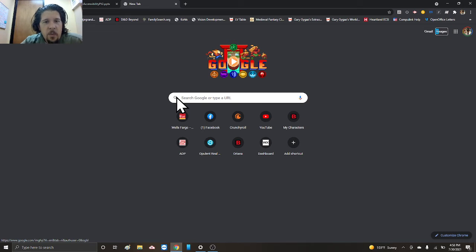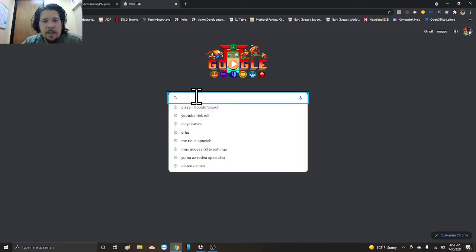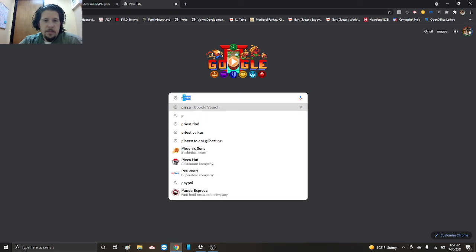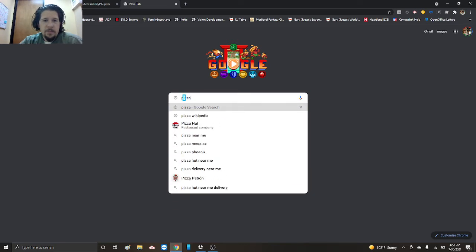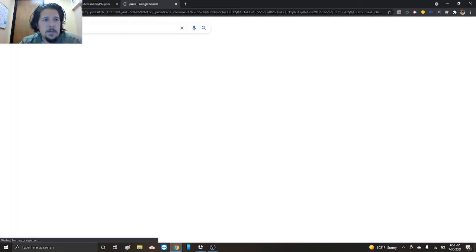What I found that was available: search Google or type a URL, combo box. If I scan over here to this Google search bar at the bottom and type into that, by hitting space you're letting the narrator know that you actually do want to type in there. Scan off. P-I-Z-Z-A. You can hear it echoing back to me the things that I'm typing in. So let's hit enter. Scan.